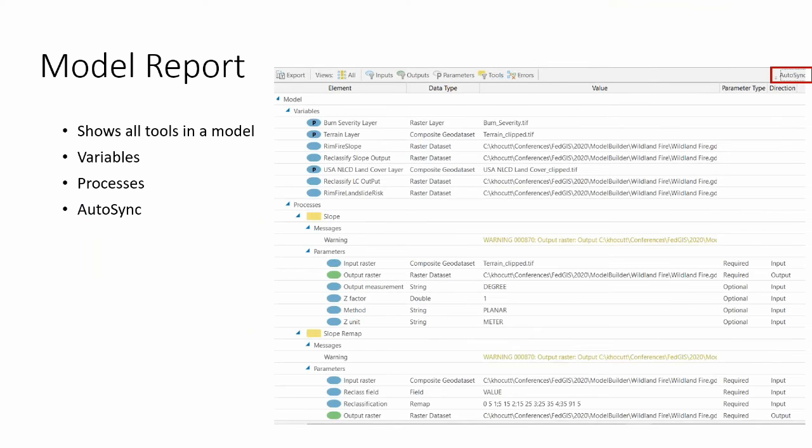We also have access to reports, and reports are very important when you're trying to check for accuracy or trying to remember what you did. ModelBuilder has that capability. It shows all the variables and tools in that model, along with each of those elements' values and other properties. The report is categorized in 2 sections: it has variables and it has processes. The tip here is to utilize the auto sync on your reports, so this allows the model edits to be continuously updated within that report.